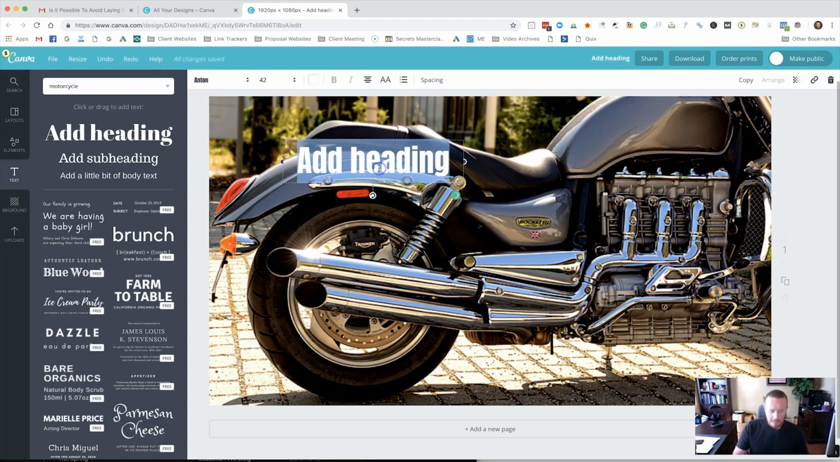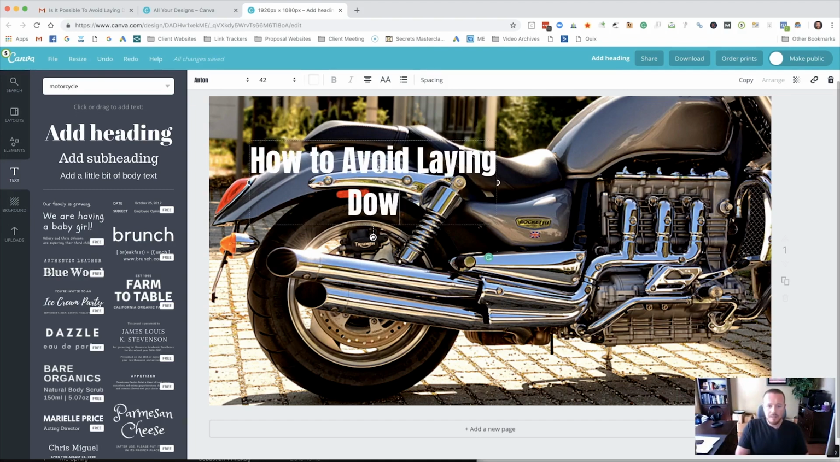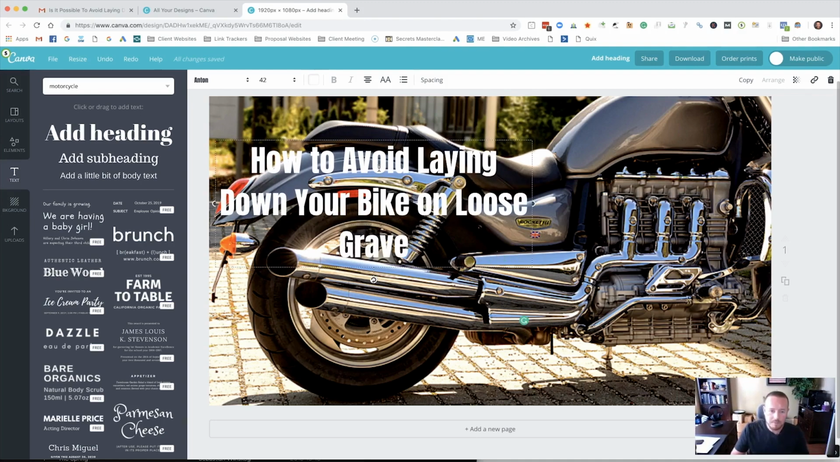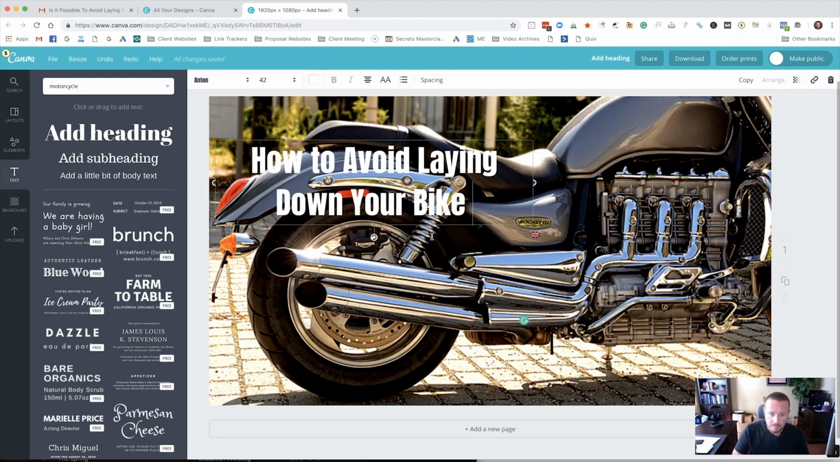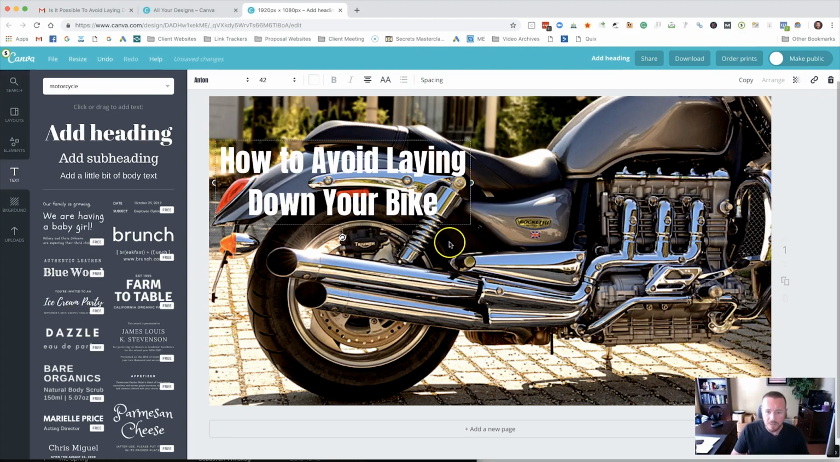And then let's say, how to avoid laying down your bike on loose gravel. I don't even like that. I'm just going to say how to avoid laying down your bike. Just like that. If you're a motorcycle rider, you know exactly what that means, and it's probably something you're afraid of. All right, now that's still a little difficult to read.